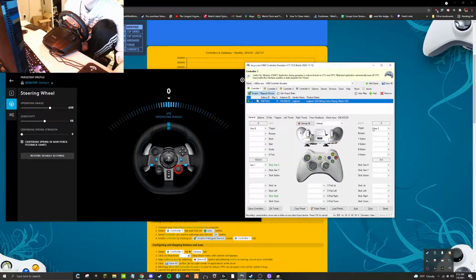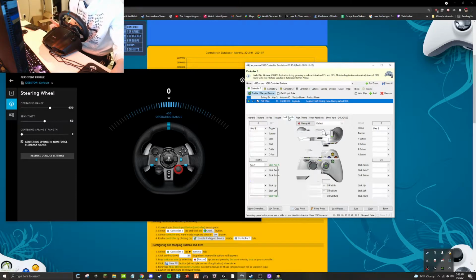You want to select trigger over here, and then keybind it to your pedals. Press your pedals. It's going to say recording, so you could just right click and then click record. Boom. Mapping done. Once we get that, last thing we need to do is make sure to save, by the way, top right. We're going to go to left thumb.